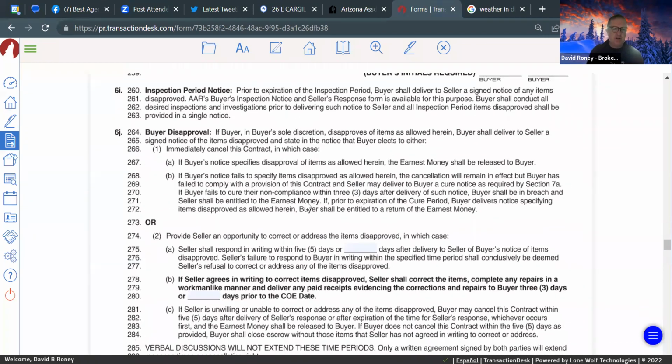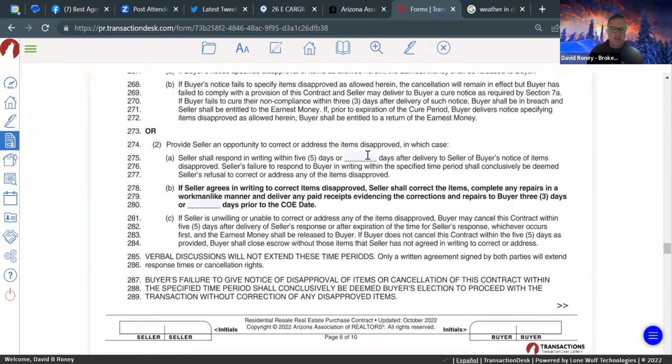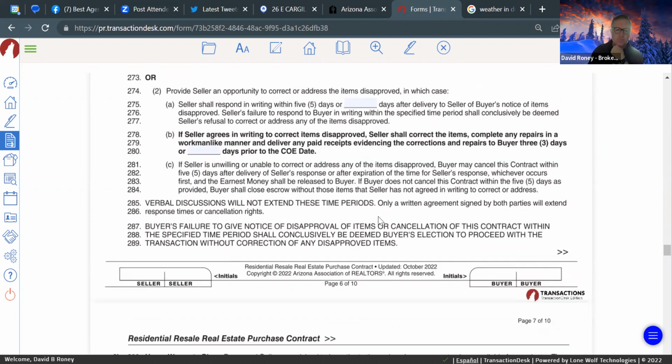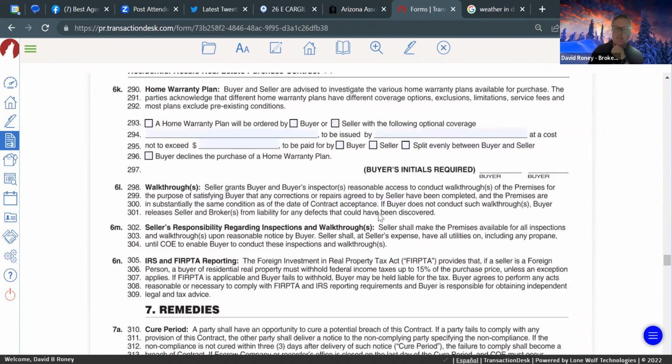This section here regarding buyer disapproval, very rarely do I see anyone change this. I think I've seen it more than a couple times in all the years I've been doing this. People generally give the full 5 days here, and they generally give the amount here as well. So you can change them if you think it's advantageous for some reason to do so, but very rarely does anybody do so. Any questions?